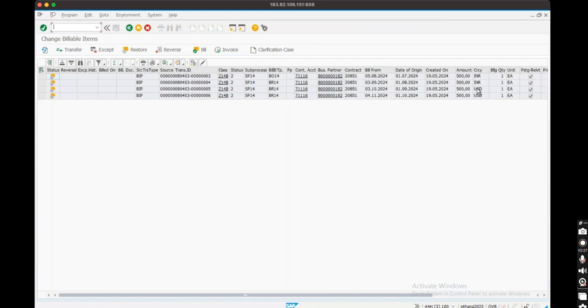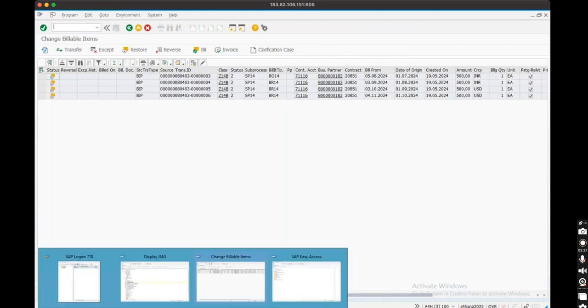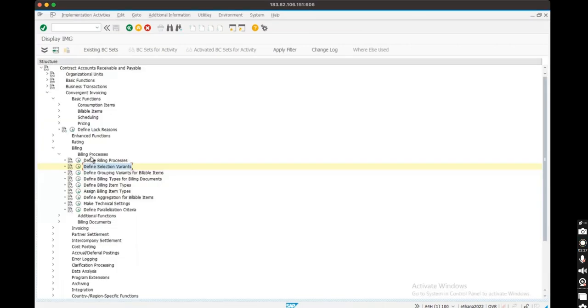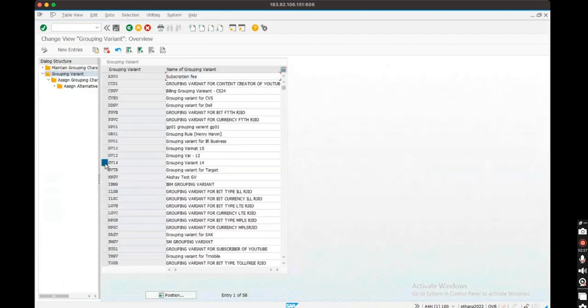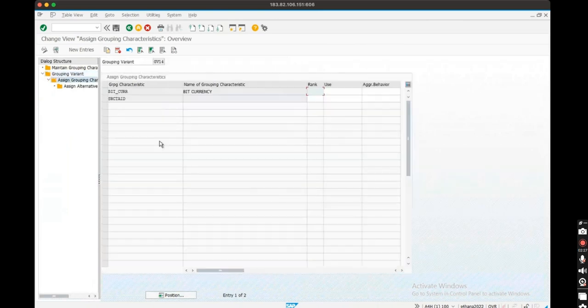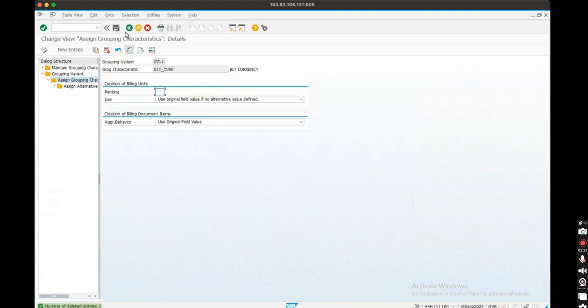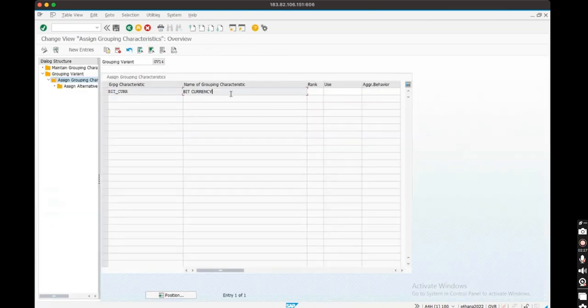Okay, now what I'll do is I'll go to my grouping variant. Where is my grouping variant? Define grouping variant, GV14. I'll select the characteristics. I'll remove it. Okay, I don't want to use this one. Right. I'll remove this one. Save. Only one variable is there now. Based on currency, I'm grouping. That's the configuration I've used. Based on currency, I'm grouping now.